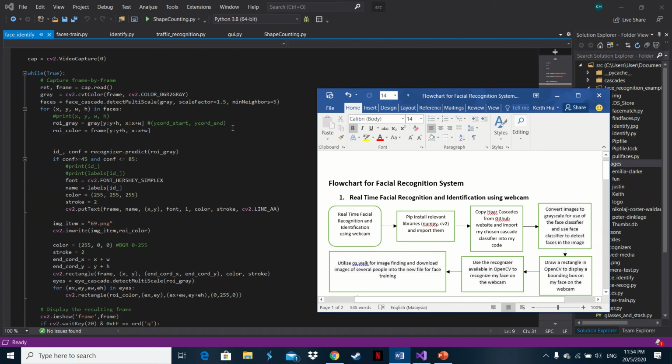Okay, so this is the video presentation for my applied project for the applied electrical and electronic construction project. Over here I have my flowchart for the facial recognition system. This is for the real-time facial recognition and identification using a webcam.